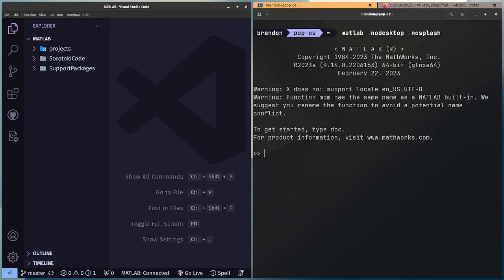I'm the lead developer of Sorotoki, and in this first tutorial I'll show you how to install the Sorotoki toolkit.